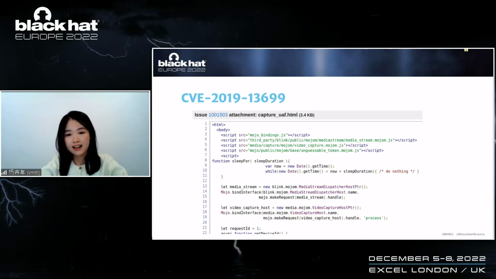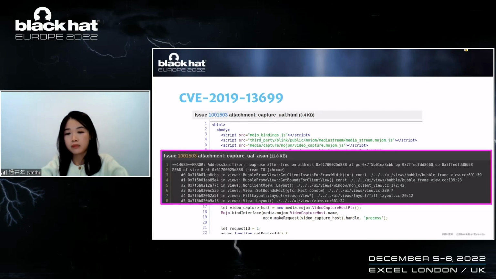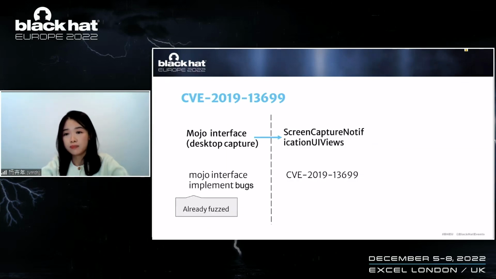CVE-2019-13699, found by researcher Mo, may allow sandbox escape from a compromised renderer. Looking at the proof of concept, it appears to be targeting the file sandbox for the media module interface, but the vulnerability does not occur in the media module interface. It is triggered from the desktop capture module interface, where the use-after-free actually happens in desktop capture. The screen capture notification UI views is raised by the Blink module media stream type of display video capture. I won't go into detail about how the vulnerability works. We just need to get a concept in our heads that the vulnerability starts from the desktop capture module interface and goes to the screen capture notification UI views.